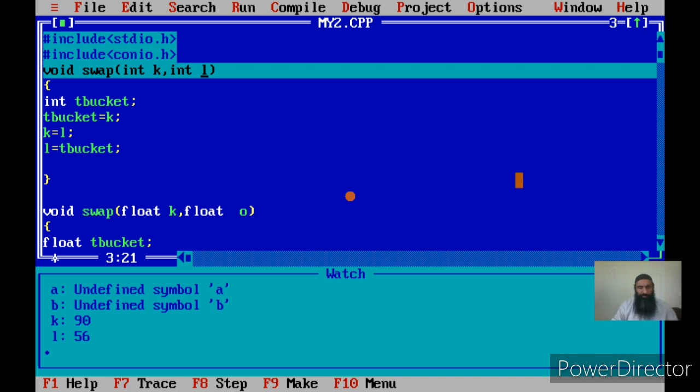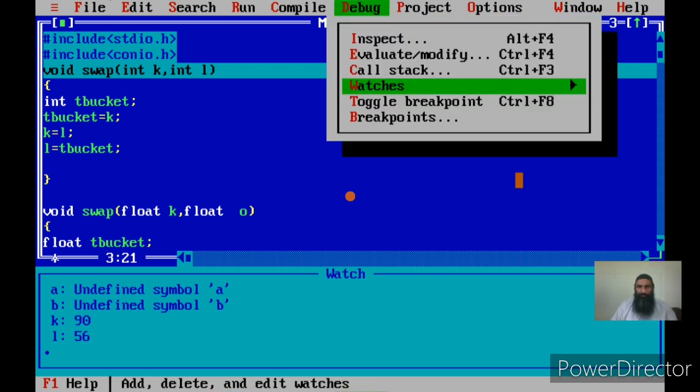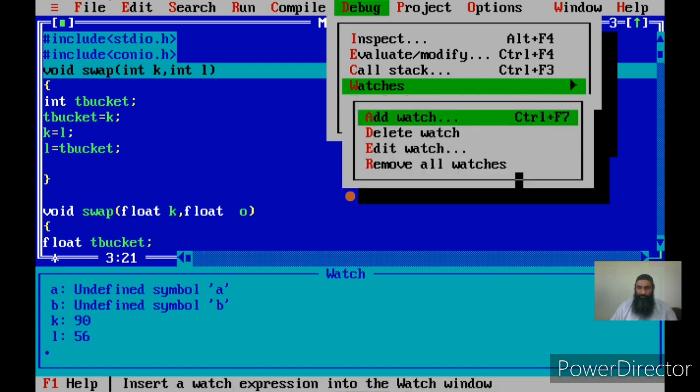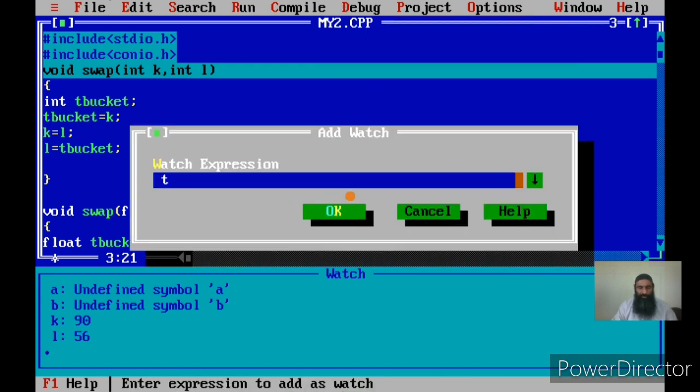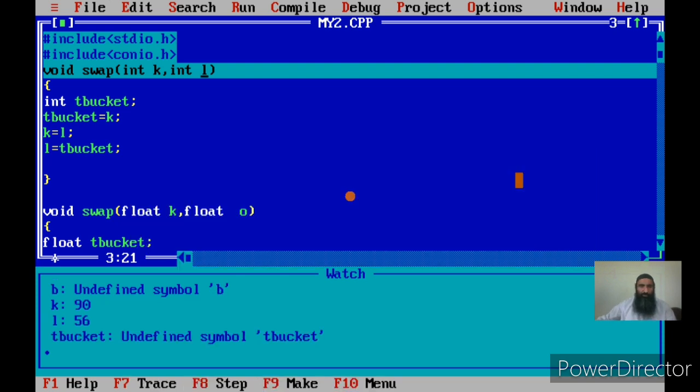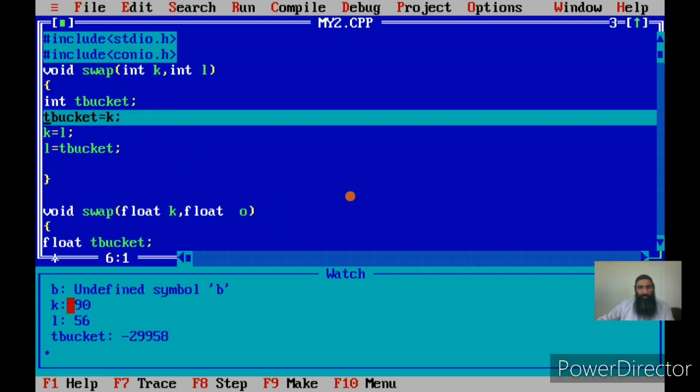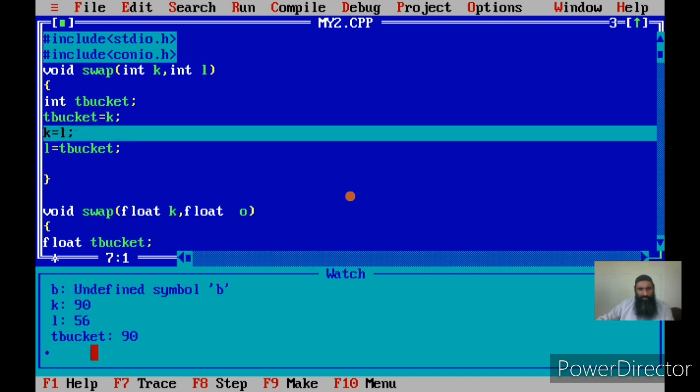Let us also watch the bucket, that is, the T bucket. Now if you see here, K is 90, L is 56 and the T bucket has some junk value. That's alright because we have not initialized the T bucket. Now T bucket is equal to K. K's value is 90, and now the T bucket has also become 90. So K does not change itself, but its value gets transferred to the T bucket.